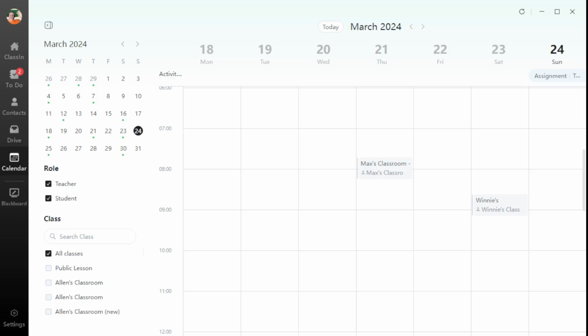Hello, everyone. As most of you now know, in the last update on ClassIn, they made a big change to the calendar on the app. And from the comments I've been seeing from teachers on the Facebook group and in the tech groups on the ClassIn app, nobody seems to like this change.